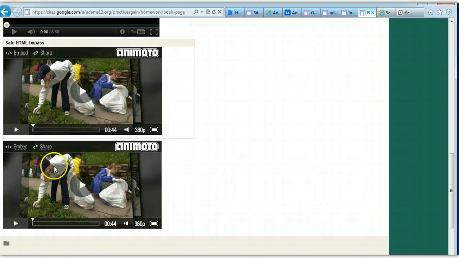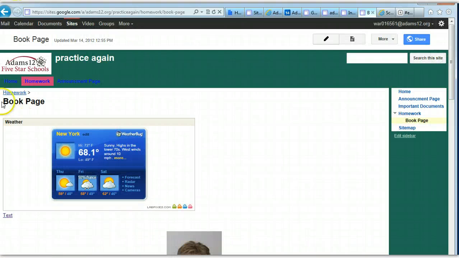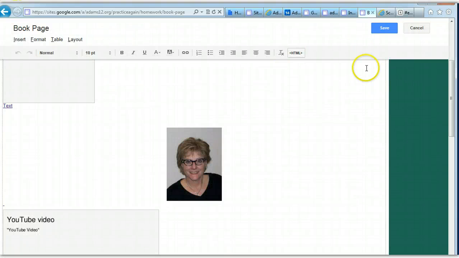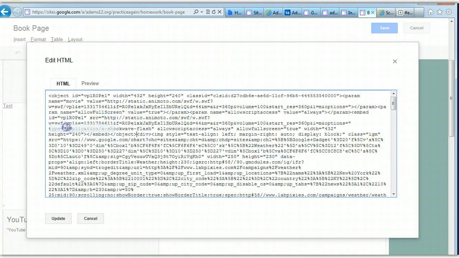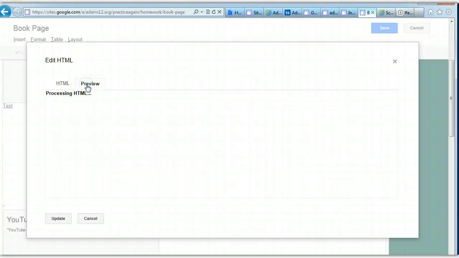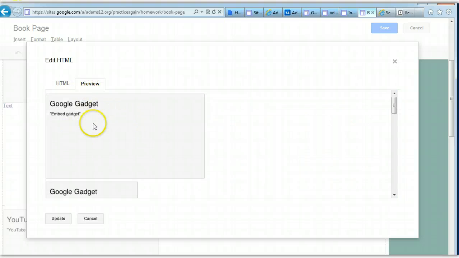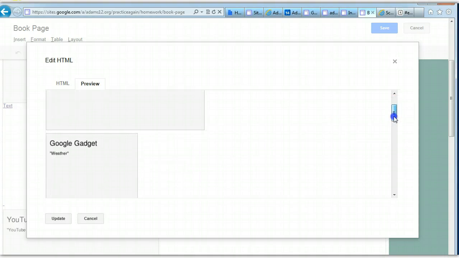Now the cool thing is, look, the one that I embedded using the HTML code, it sized it perfectly for me. So if you do know that you want something either all the way at the bottom of the page or all the way at the top of the page, or you can figure out where the code ends for one of your items that you've put in, click HTML right on here, and I'm going to put this at the top of the page. Watch, I can paste it. And look, I can even hit preview, and it should show me, and here's my Google gadget, that embedded gadget at the top of the page above the weather.